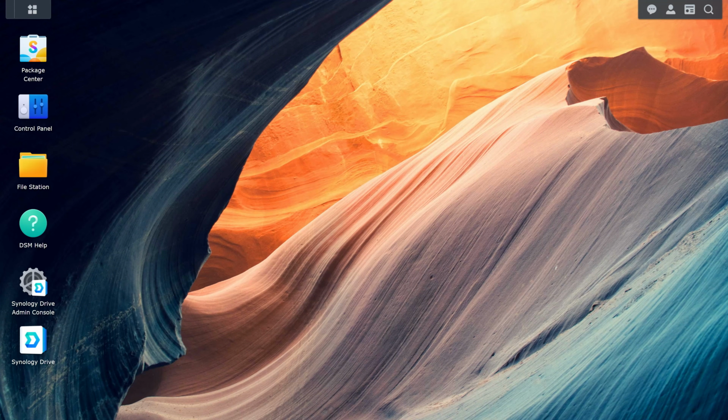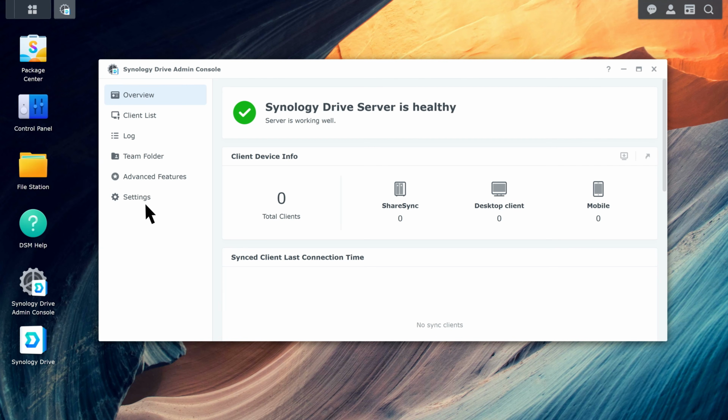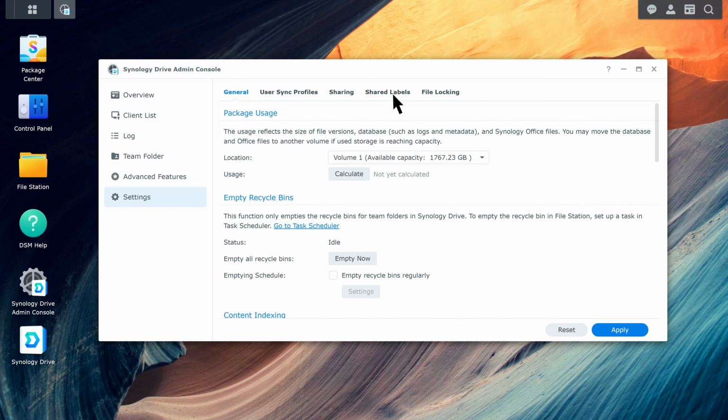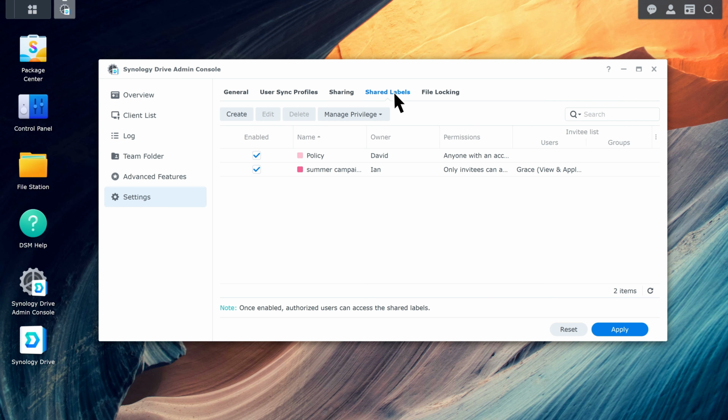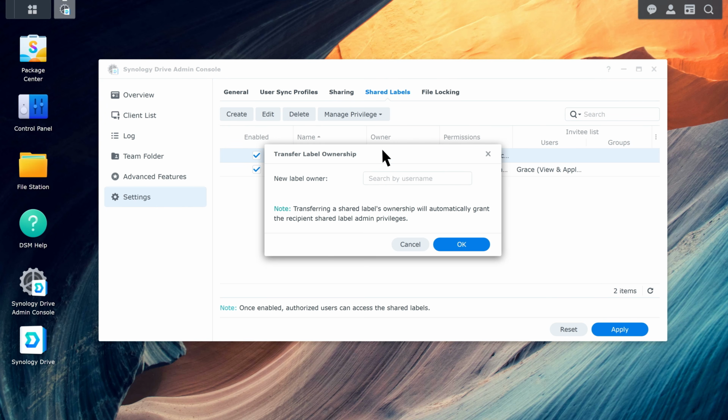When team members change roles or leave the project, you can also transfer ownership of existing shared labels. To do this, open Synology Drive Admin Console. Go to Settings, Shared Labels. Choose the label you want to transfer. Click Manage Privilege and select Transfer Ownership. Enter the new owner's account name. Then click OK.